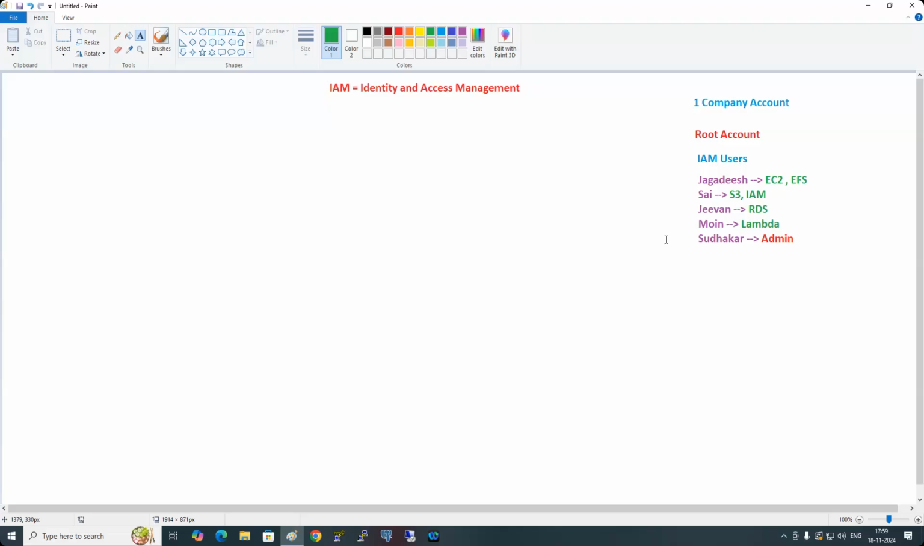So whenever Jagadish has logged into my account, he can access only EC2 and EFS. And whenever Sai has logged in, what are the services that he can access? S3 and IAM. Okay, now a question for you. Sudhakar is there. Sudhakar is admin. That means he can access all services. Okay, fine. Which user here has permissions to launch an EC2 instance?